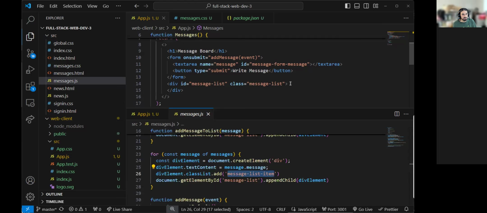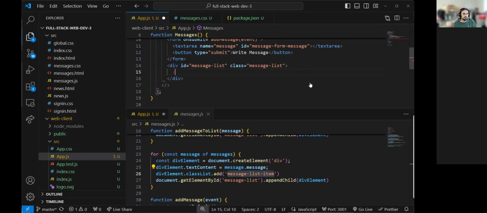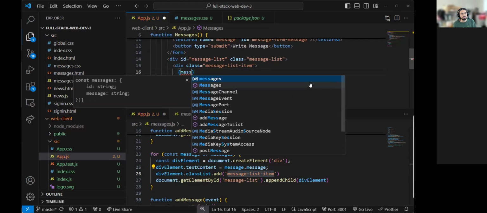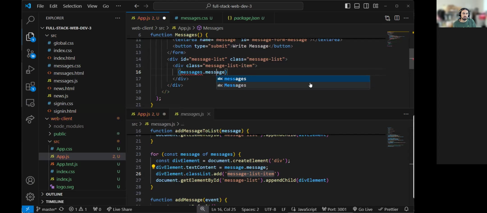Well, that's easy actually. You just got to go to where the message list is and you can just declare, just like HTML, a div with the class message list item like this. And then we have some text inside that will be message.message. So we can just say message.message here. But we got to do some stuff before that works.